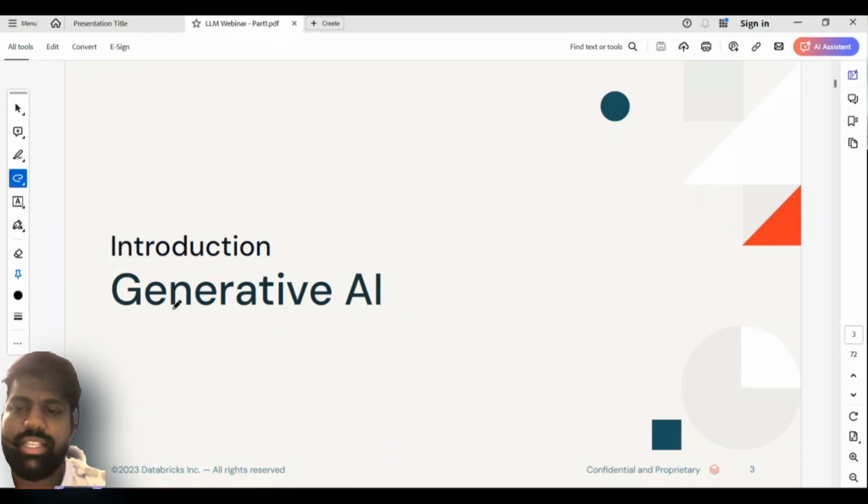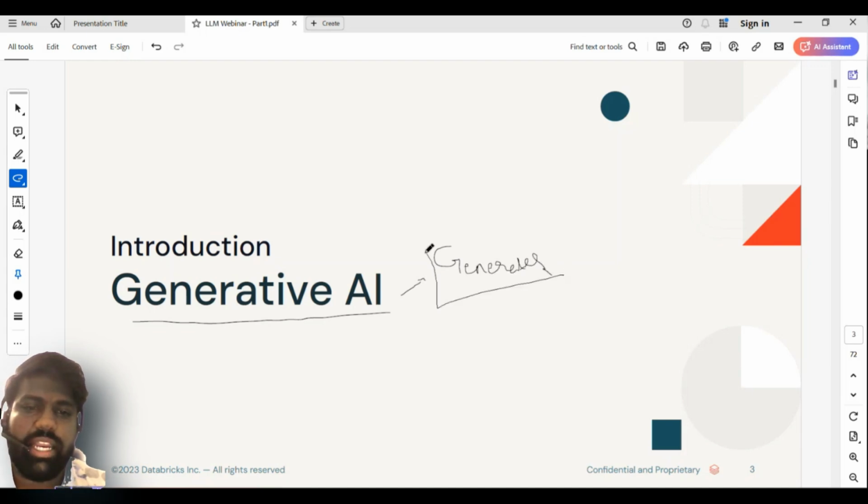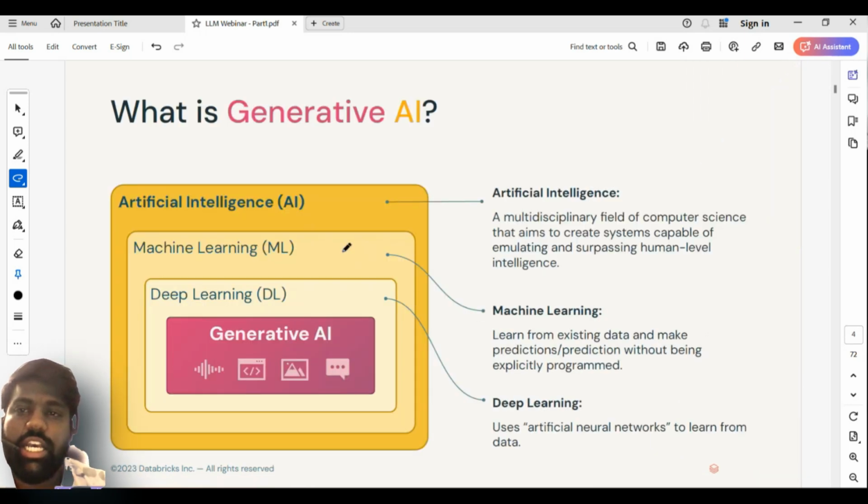Generative AI, the name itself says it generates. That's the keyword we have to remember here. Whatever we give, it generates. Previously we discussed what is artificial intelligence, what is machine learning, what is deep learning. Generative AI is inside of deep learning.